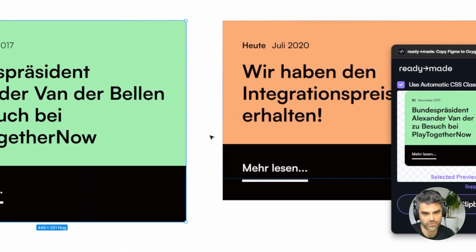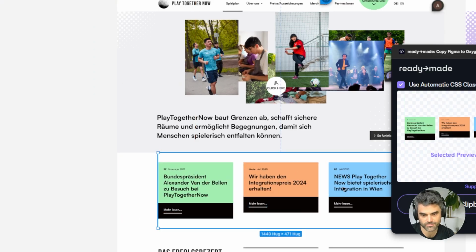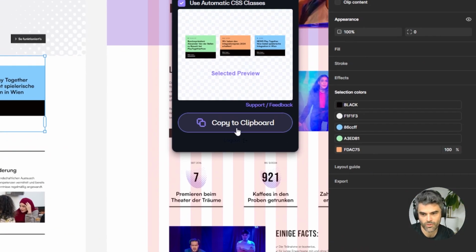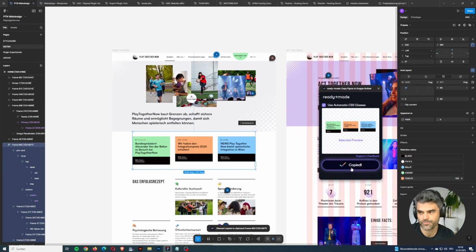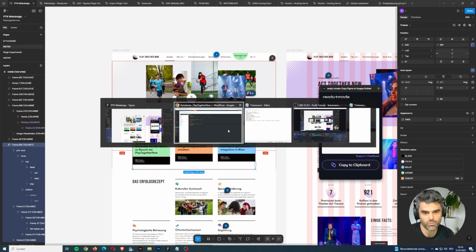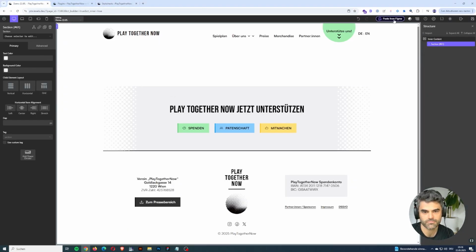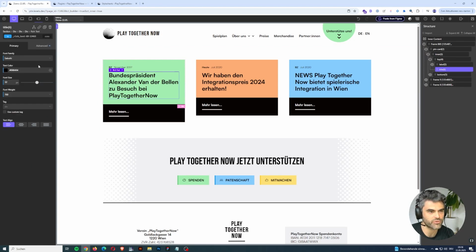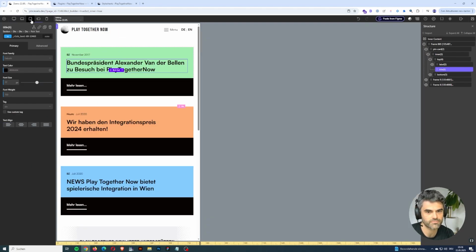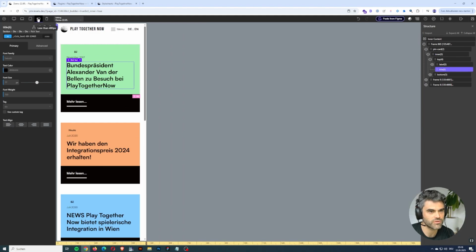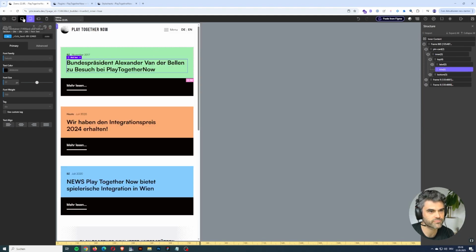That being said, now that we have configured this correctly, we can just copy here, hop over to Oxygen, paste, and we have the correct font, Satoshi, font weight 700. As before, responsive.